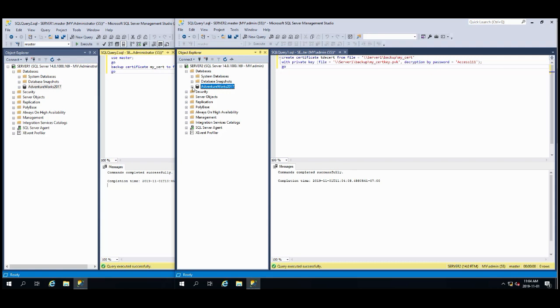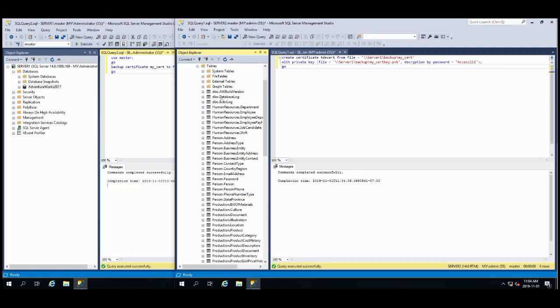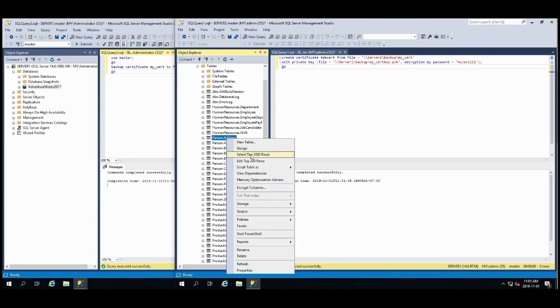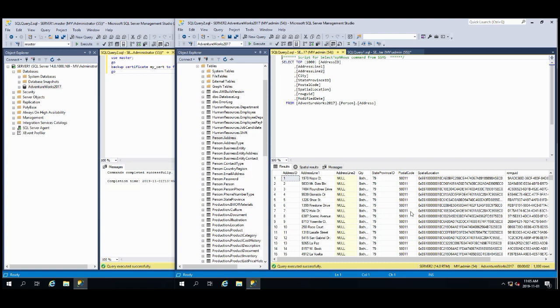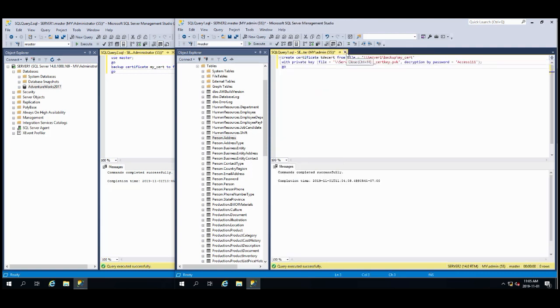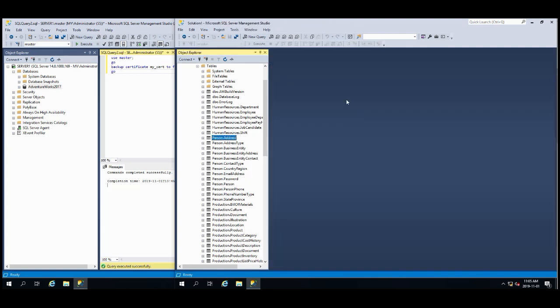So now I have my database here, and we'll see if the data is actually in there. Let's go to the address table, right mouse click, select top 1,000 rows, and see if we see any data. Yep, it's all there. So that worked. So we've restored our database. So you have to do it in that order I showed you. Just follow that.